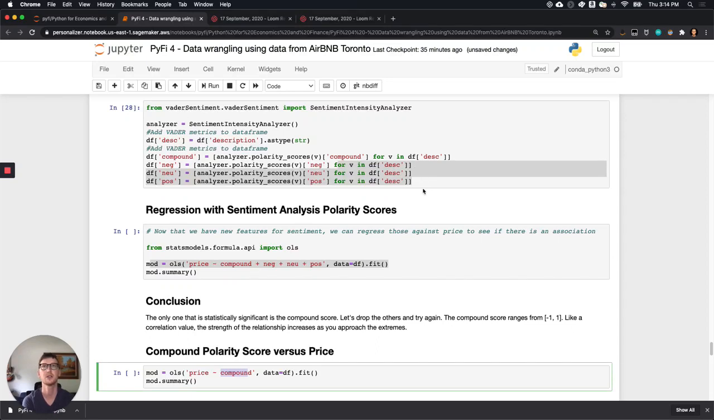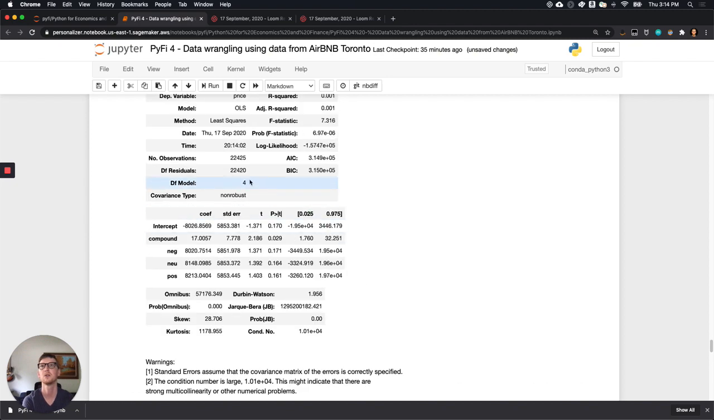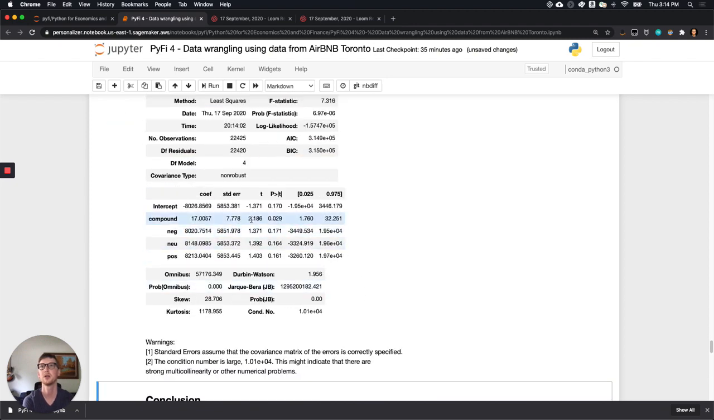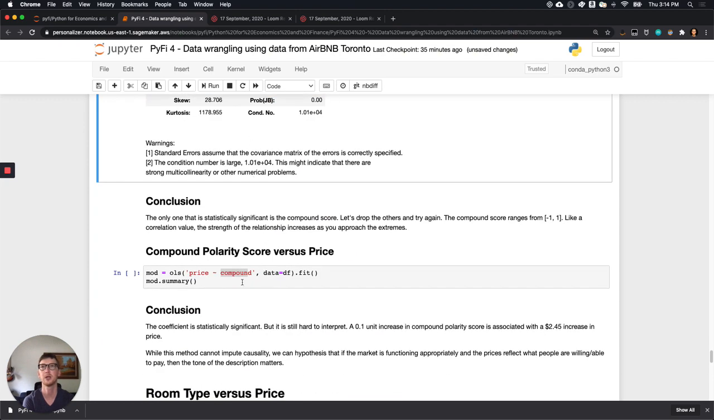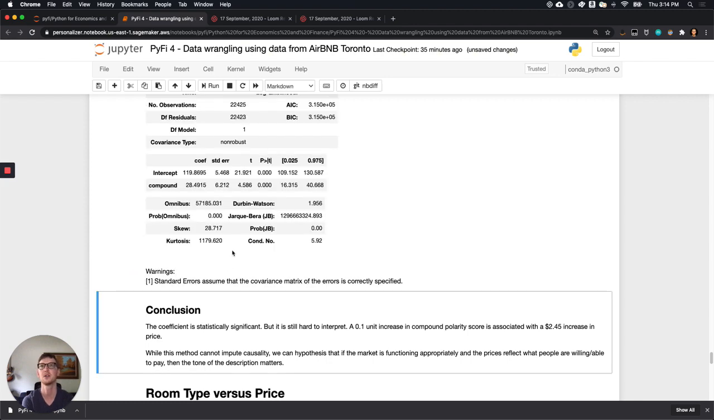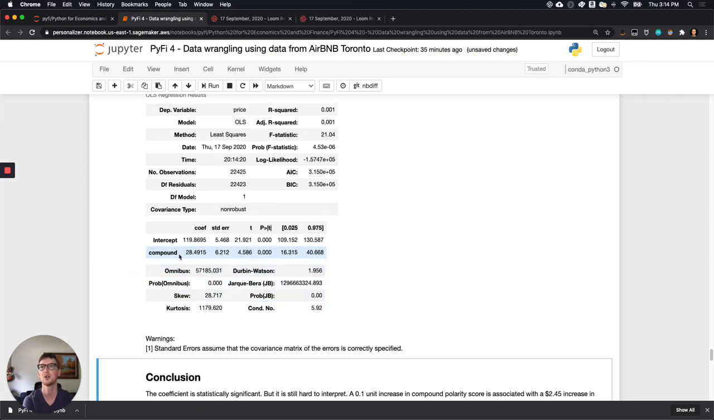Our analysis is complete here. So now we can run this regression. We can see that compound is statistically significant. I know that because this value is bigger than 1.96. The others are not. So I'm going to drop the others and repeat this analysis, just using compound. Now we have a statistically significant result.